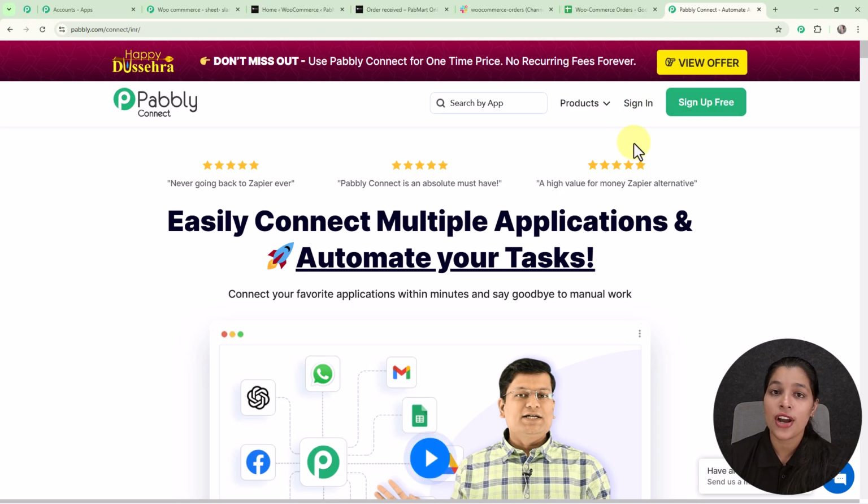And if you sign up your account for free over the Pabbly Connect, you get 100 free tasks every month for practicing Pabbly Connect.